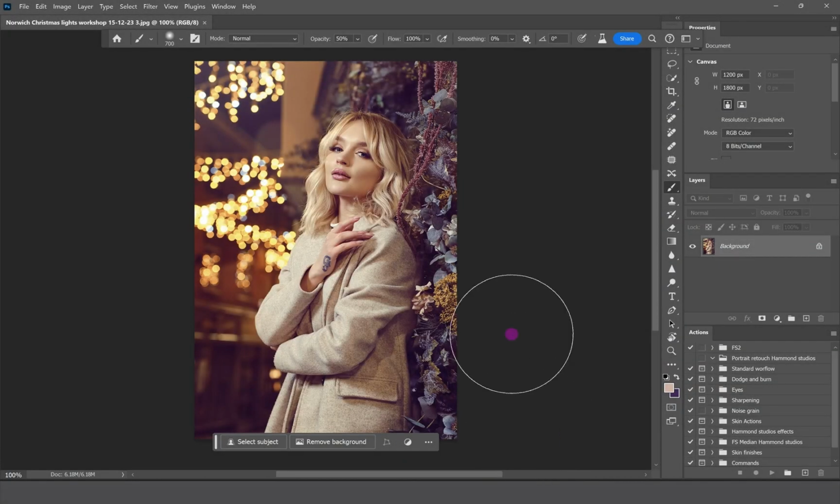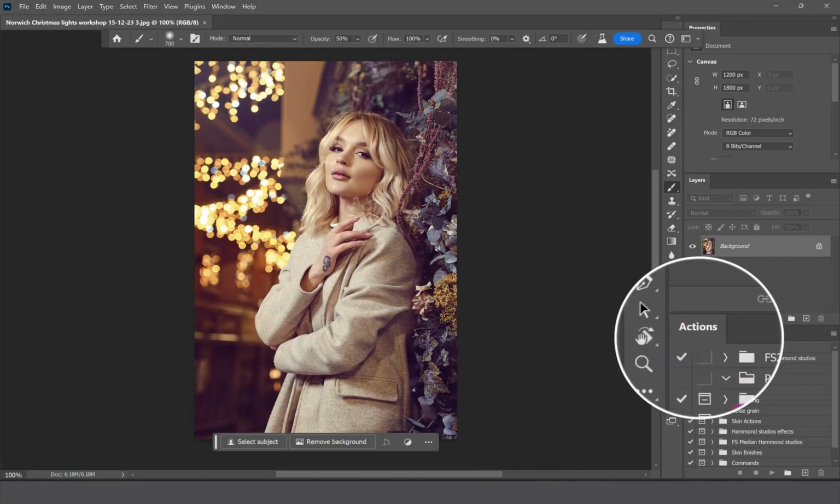Hello everyone! In this video, I'll show you how to install Photoshop actions.